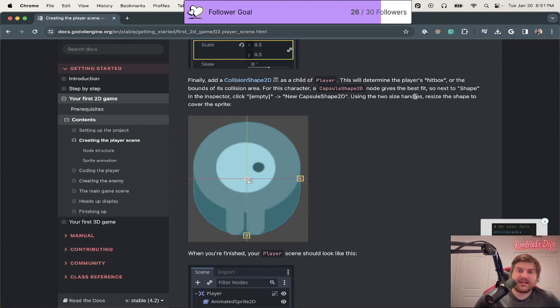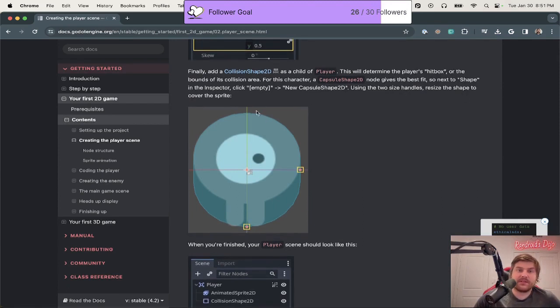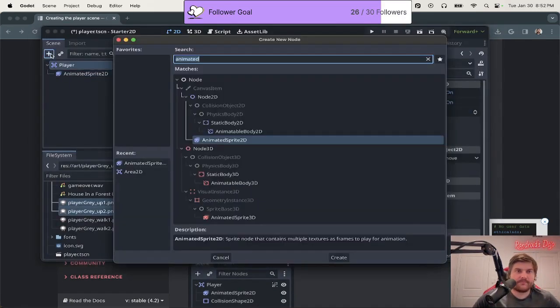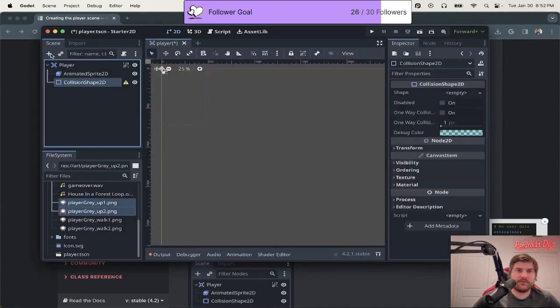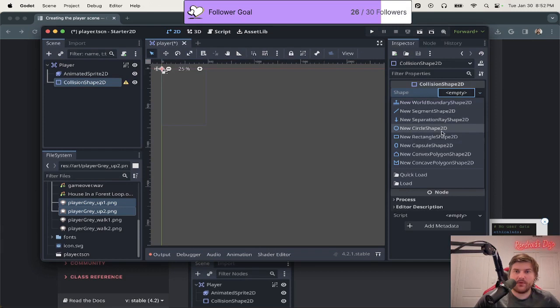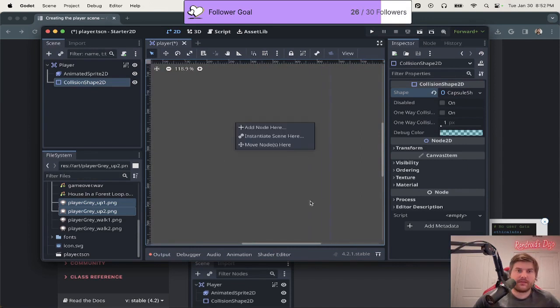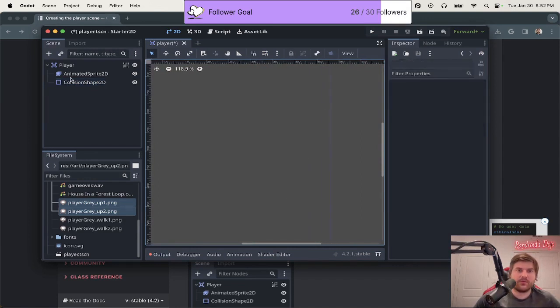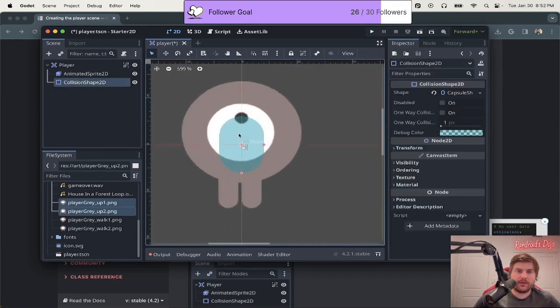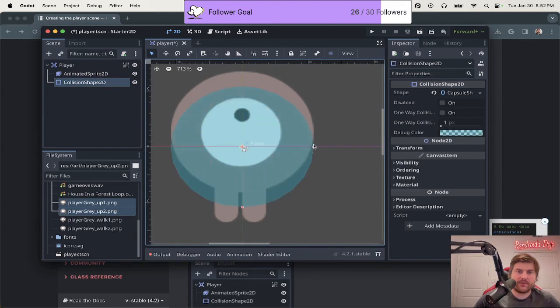Using the two size handles, resize the shape to cover the sprite. Okay, capsule shape 2D, collision shape 2D. And then under here, we choose capsule, new capsule shape 2D. And then we zoom in. Use our other mouse here. There we go. And I gotta resize this little capsule.